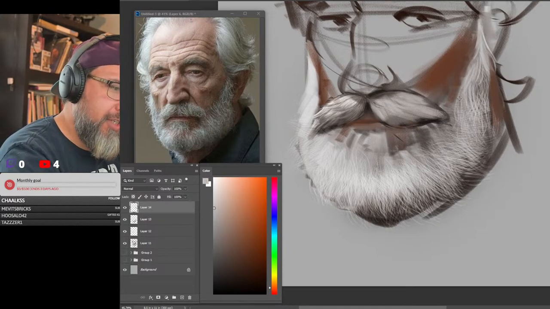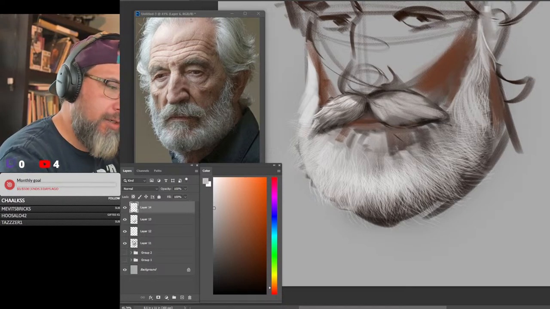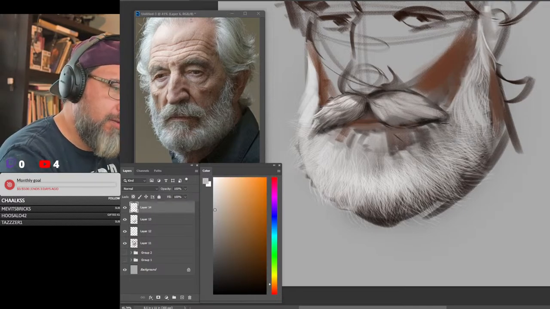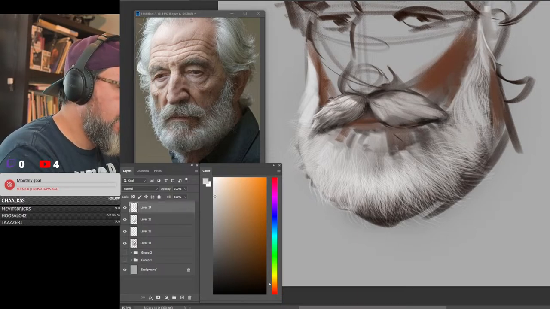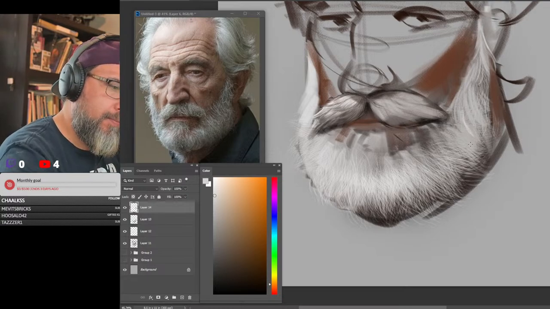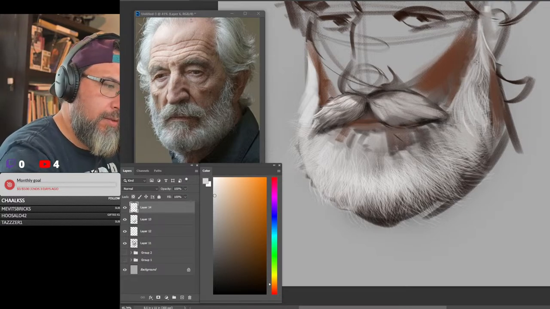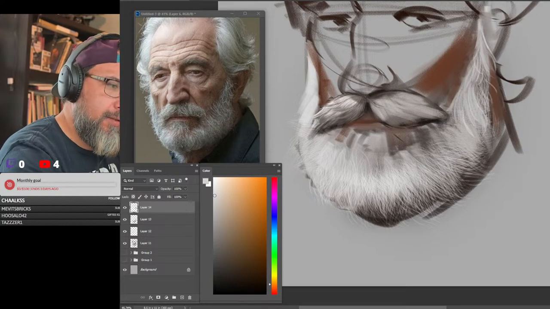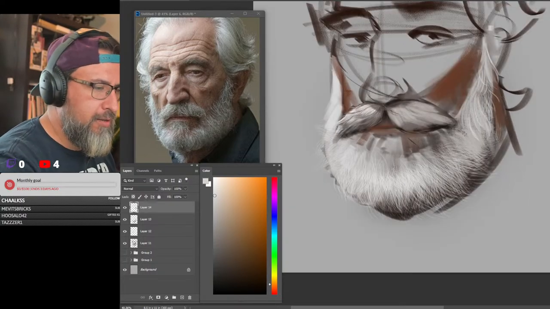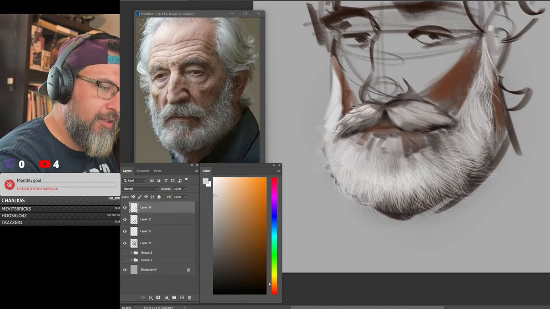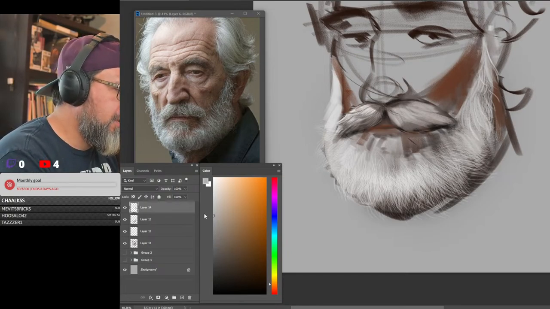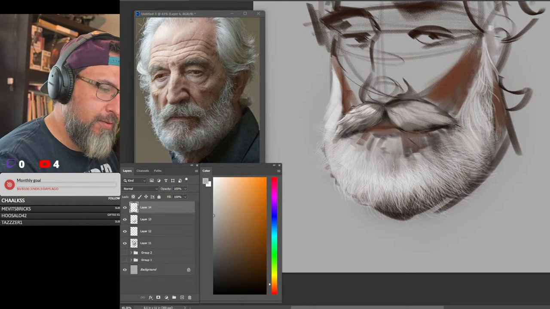So basically all the work we just did was kind of like an under painting. So now I'm just using my thicker sketch brush to kind of go over and make shapes. Add little highlights. Wispy hairs. And I'm constantly changing the thickness of my brush also.